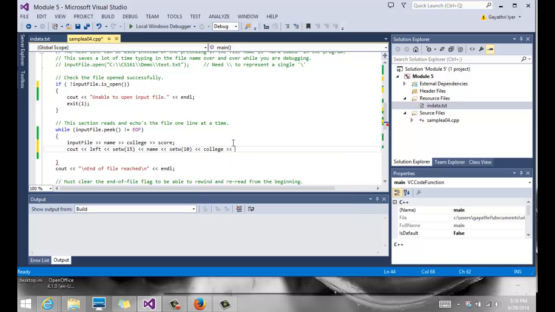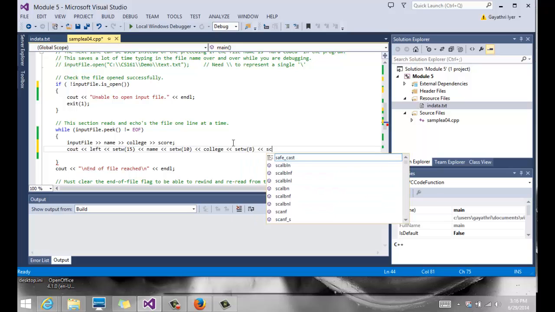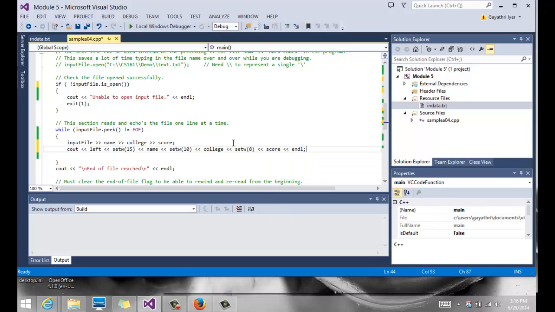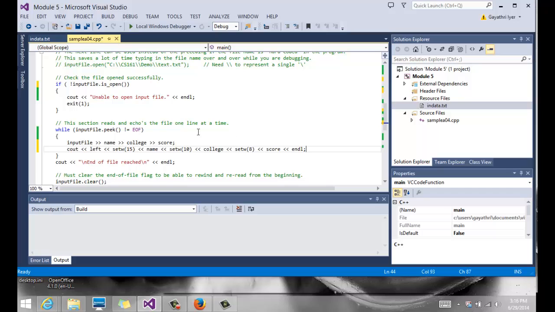And the last one happens to be score. So set width of about 8, and output score. And of course, I must output a new line, so the next line of data will go to the new line. So that part of it should take care of echoing the input. So we read and we output. We go back, check to see if it is end of file. If not, we read and we output.